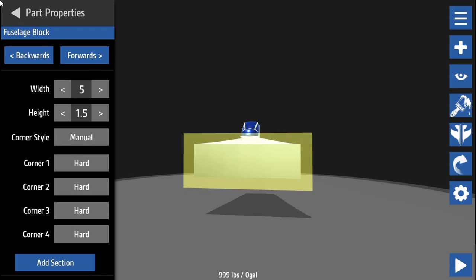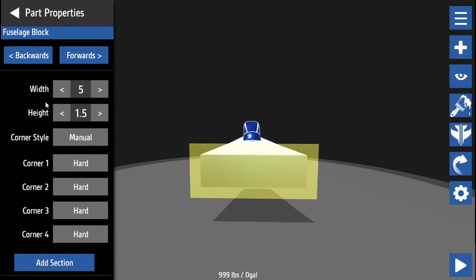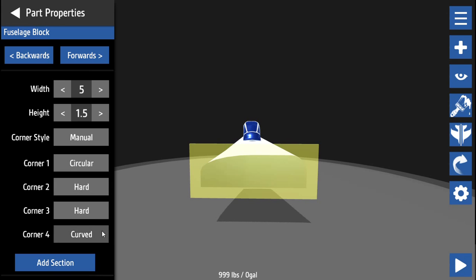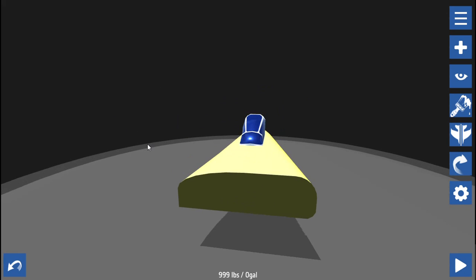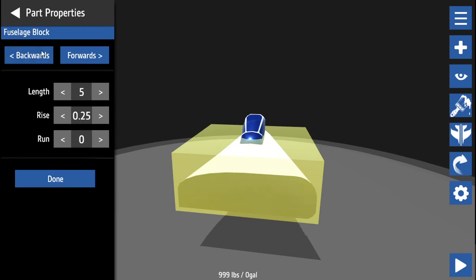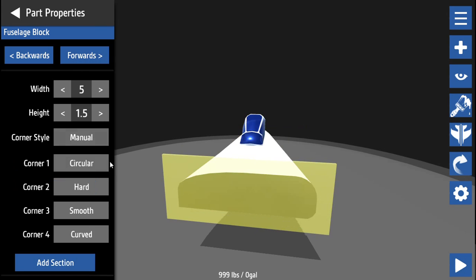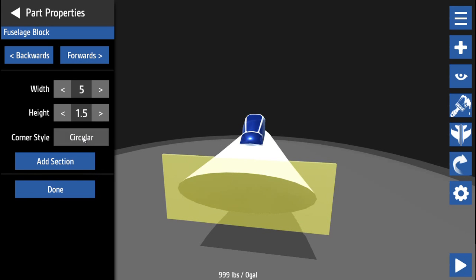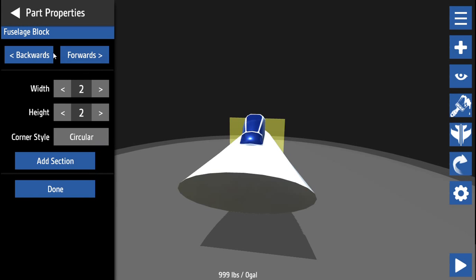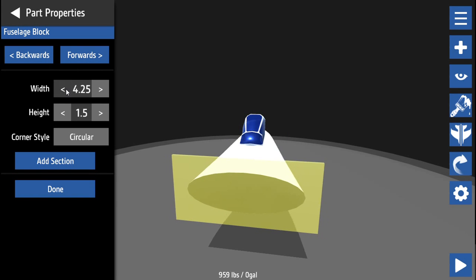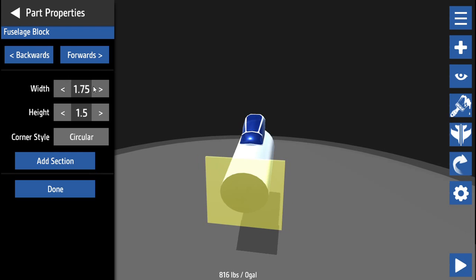And then manual is changing each corner to whatever you want it to be. So I could change that to circular, change that to curved, change that to smooth, and leave this one at hard. And now we have that. And that could be used for a lot of stuff. I usually use that when I'm building my cockpits. But for now, we're just going to put circular on, because it looks a lot nicer once you start building up to bigger widths than 2.